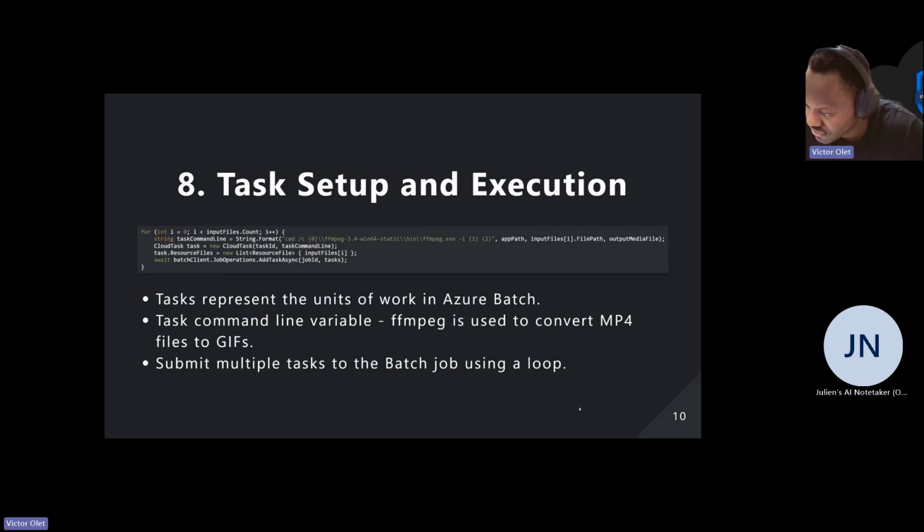So yeah, we are submitting multiple tasks, and that's why we have a for loop. The for loop is there because you're doing more than one task. We're doing it in a parallel fashion.